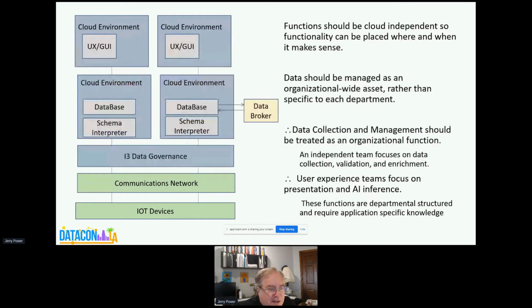If I go down to the next layer, what we did then is started saying, well, where should we move these? And right away, it became pretty clear that the UX and the GUI function really should be treated as a separate and independent layer from the actual engine that stores the data. So that was something that we thought was pretty important to do. When you did this, it became really clear that by breaking this down in layers, you could actually start implementing things like data brokers.